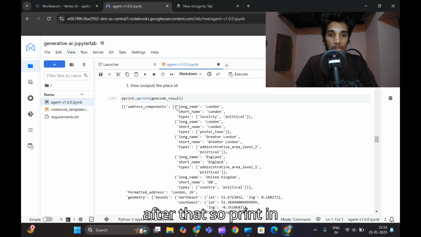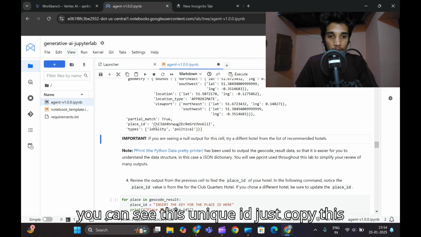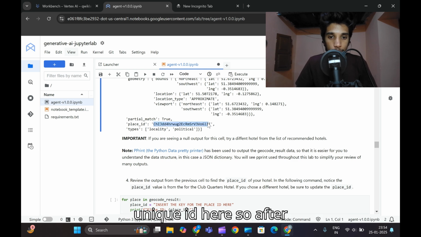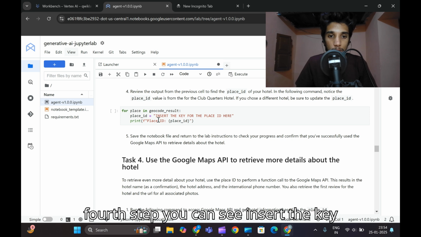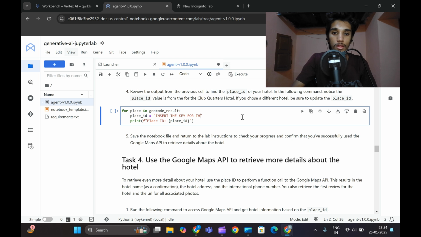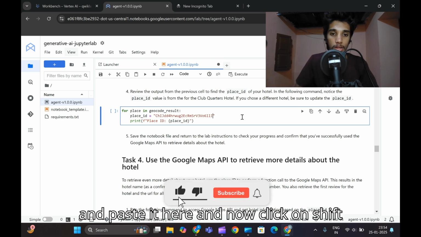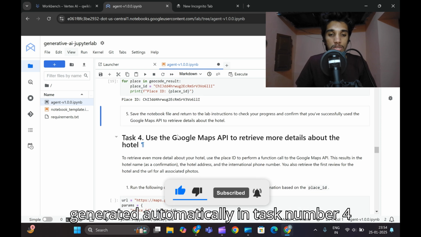After that, print the geo code. You'll get a place id here, you can see this unique id. Just copy this unique id. After copying this, come back here. In the fourth step, you can see insert the key for the place ID here. Just remove this and paste it here, and now click on shift enter. After that, the place ID will be generated automatically.